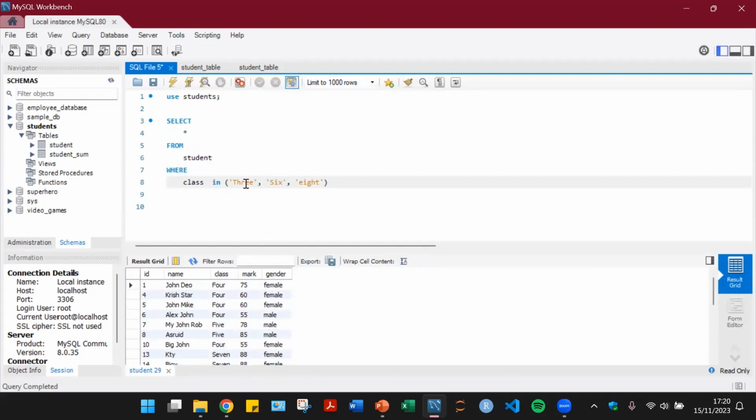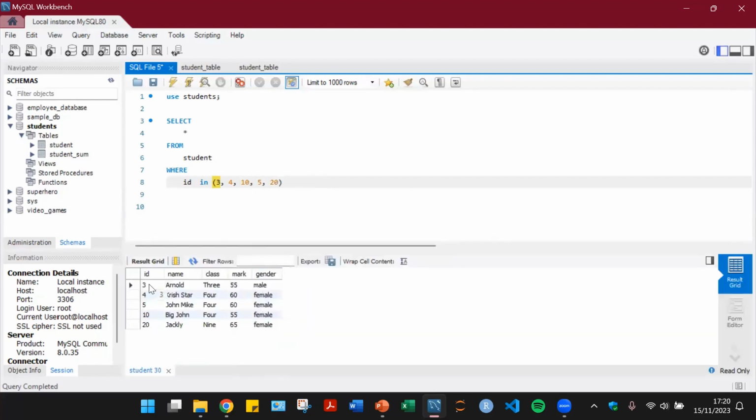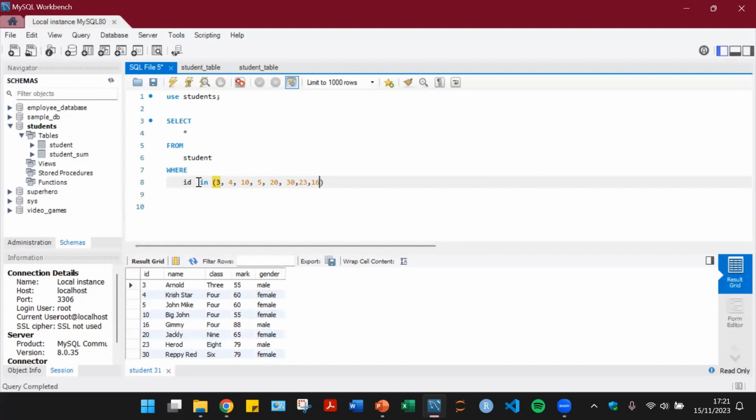Also, we can select specific IDs. Let's see, we want ID 2, 3, 10, 5, and let's say 20. Those are the students we want, and based on the ID, there we go. We have students with the ID 3, 4, 5, 10, and 20. Or we can add a few, let's say 30, 23, 26, 16, and let's run that again. There we go. We have those specific students.